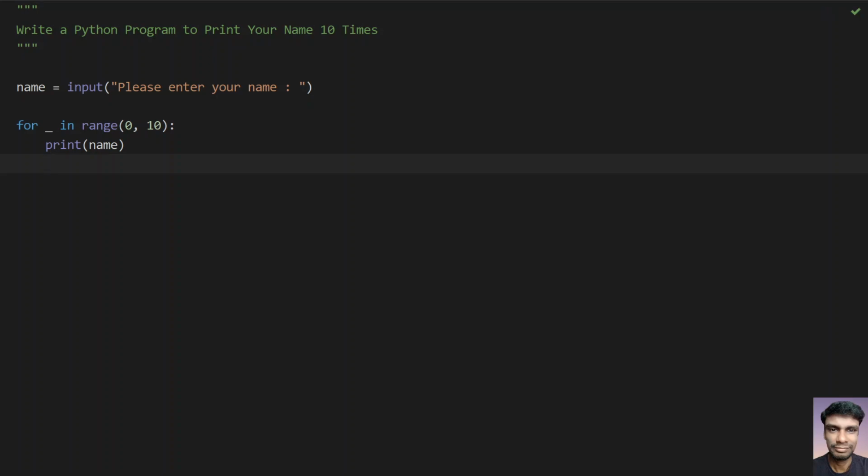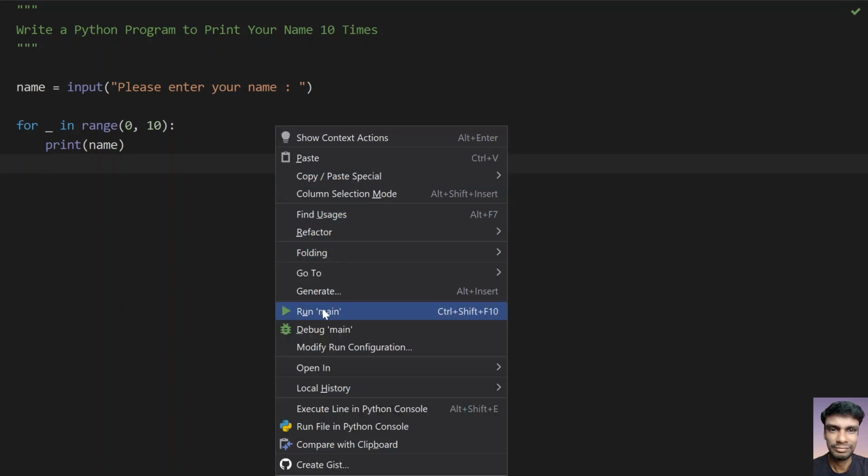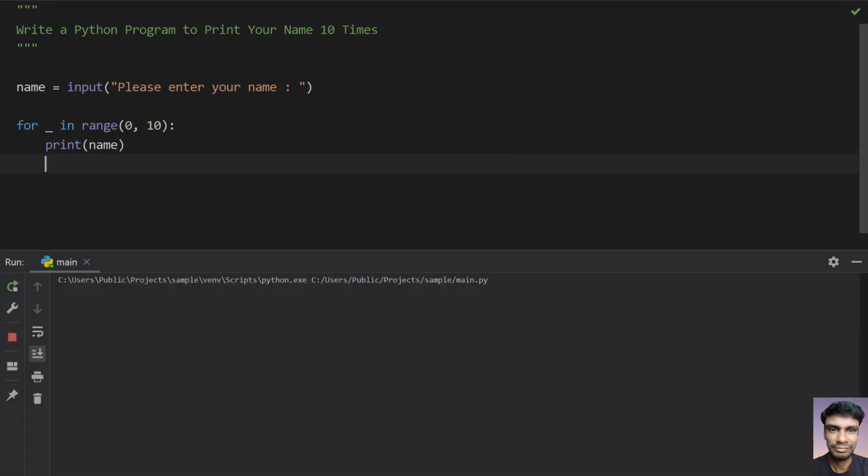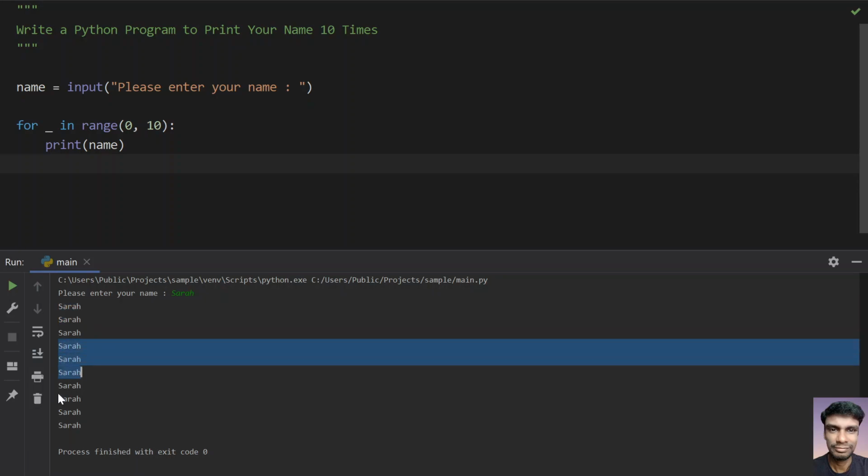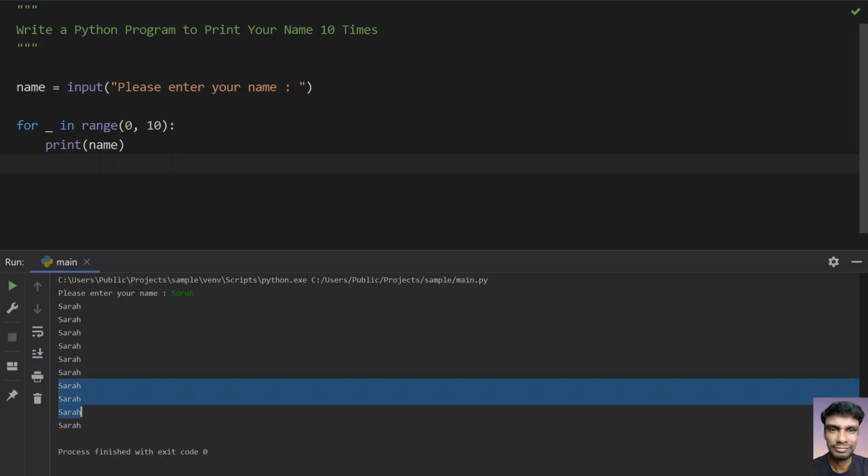So this is the program to print the name 10 times. Let me run this program. Let's enter the name Sarah. So we can see that Sarah has been printed 10 times. So this is the 3, 6 and 9, and this is the final 10th time.